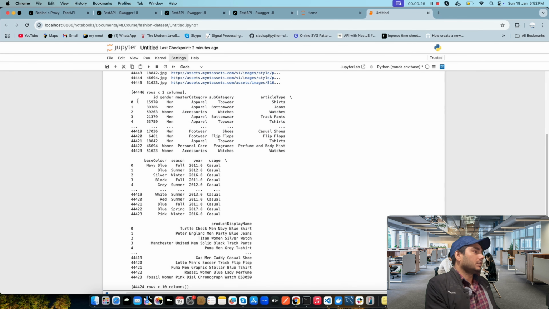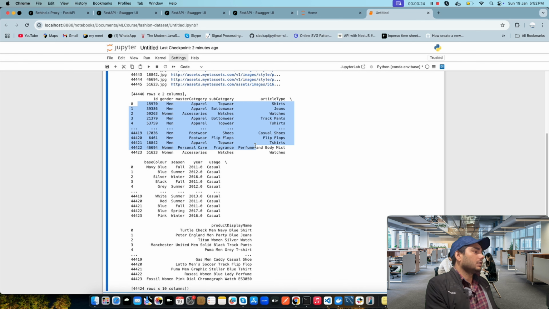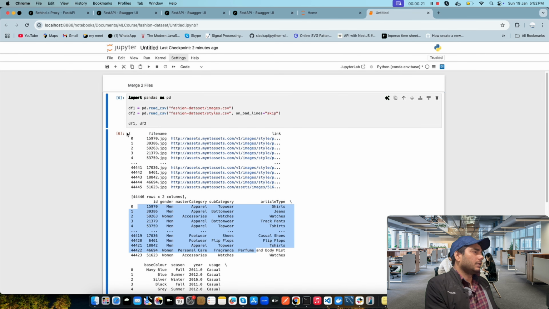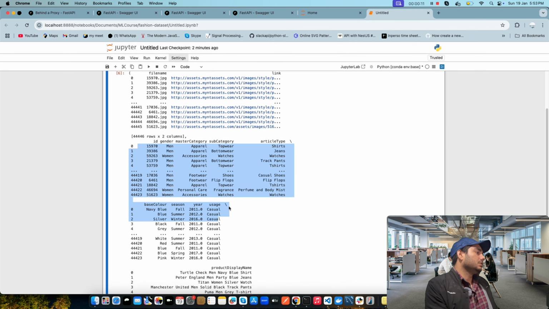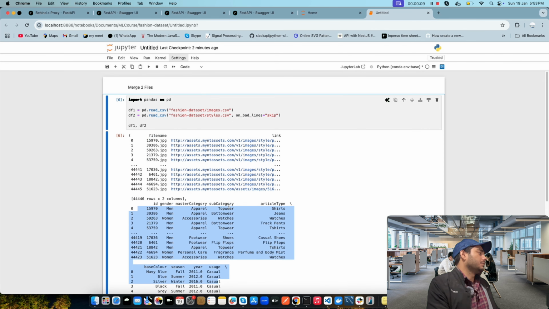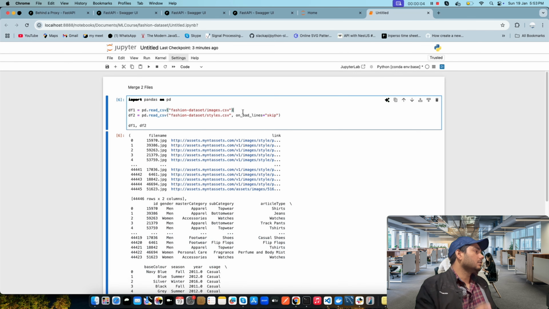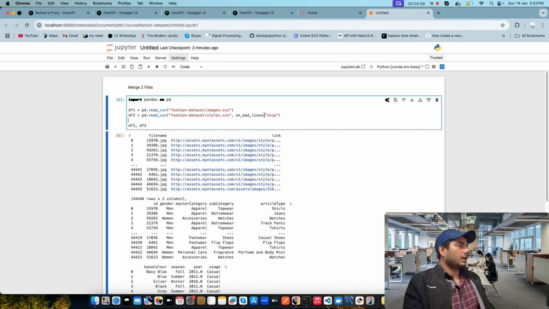This is our data frame 1, with the file name and the link, and another is data frame 2 where we have ID, gender, master category, subcategory, article type, base color, season, year, usage, and all those other columns. So we need to match this ID with the file name. First we're gonna create another column over here, which is gonna be the ID column. So let's create our ID column over here.